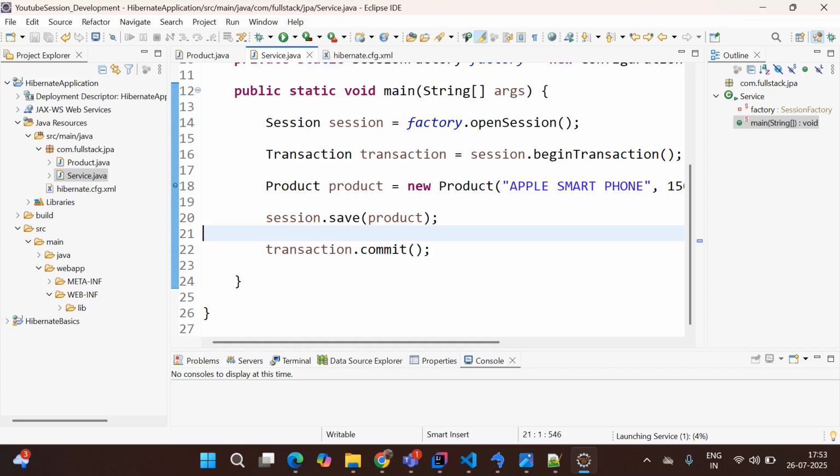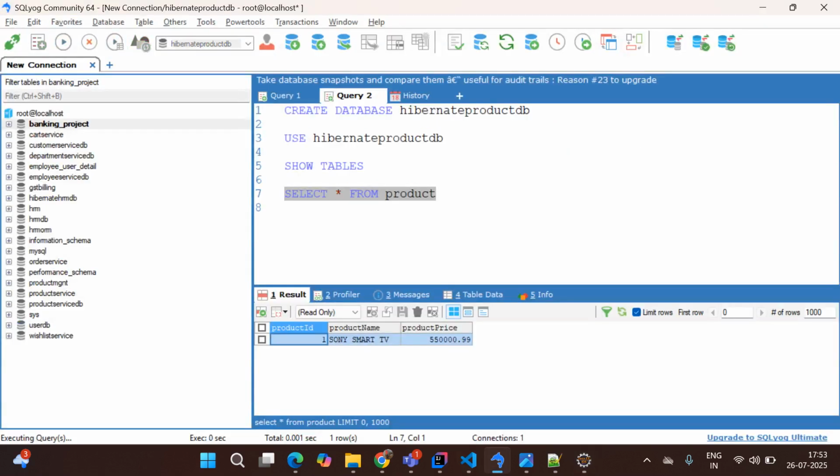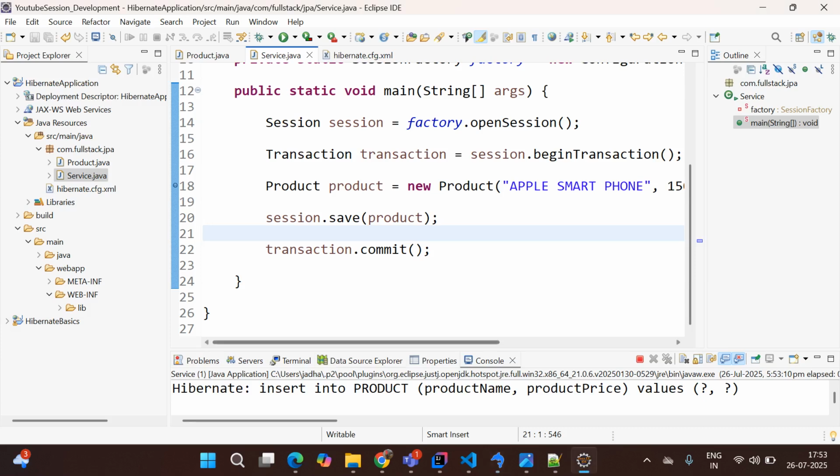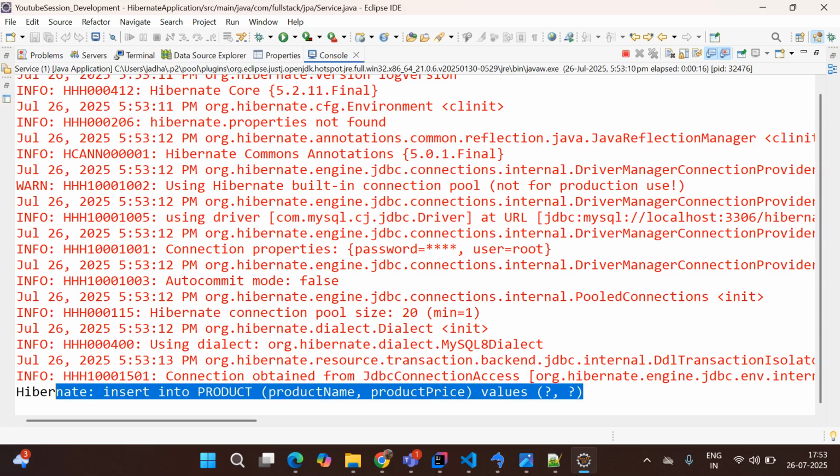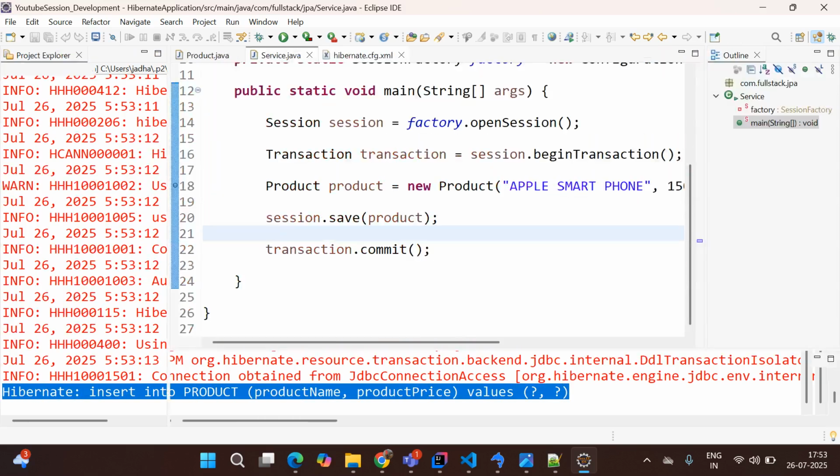Second product is inserted for Apple smartphone. See one screen. See, here it is. Second product is inserted for Apple smartphone. The price is 1,50,000. And here also you are able to see the log as insert into. Perfect.